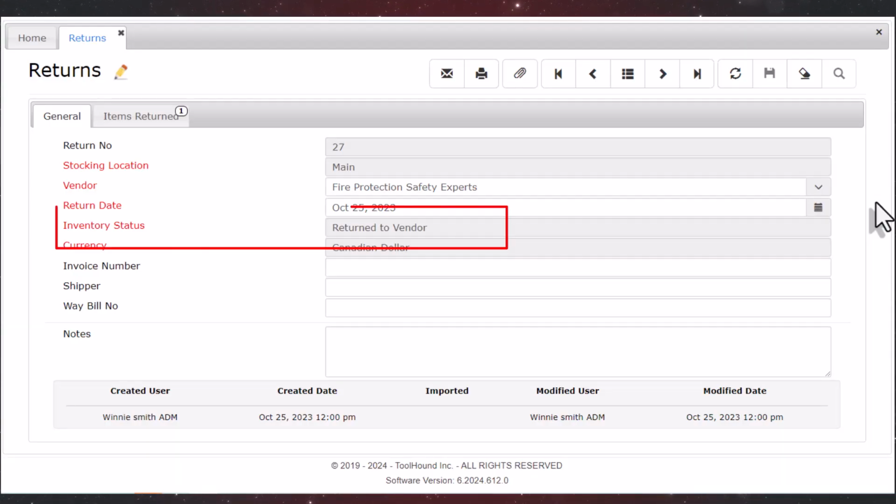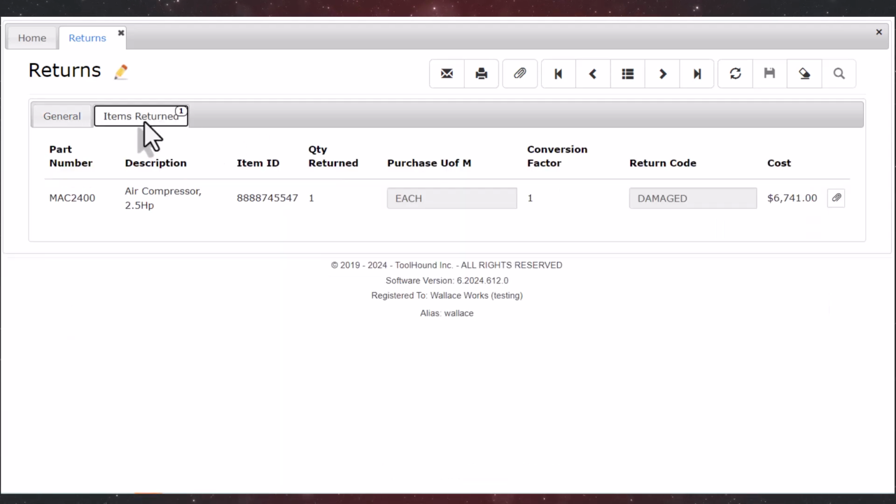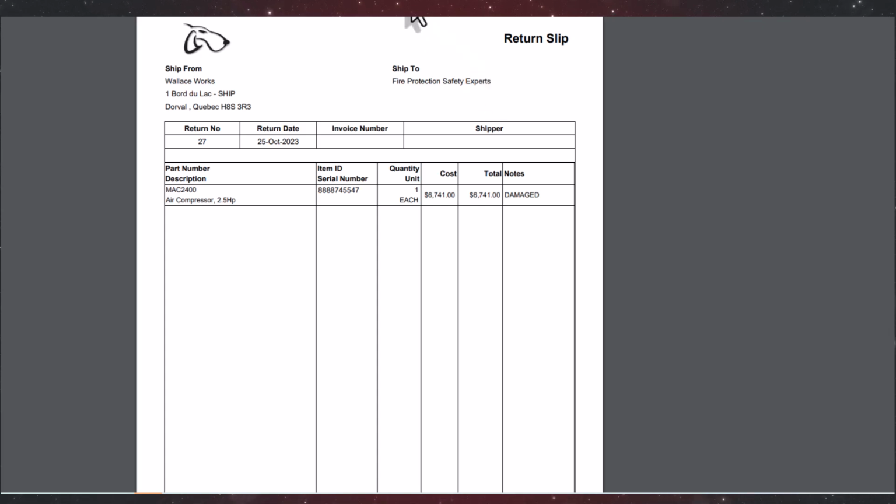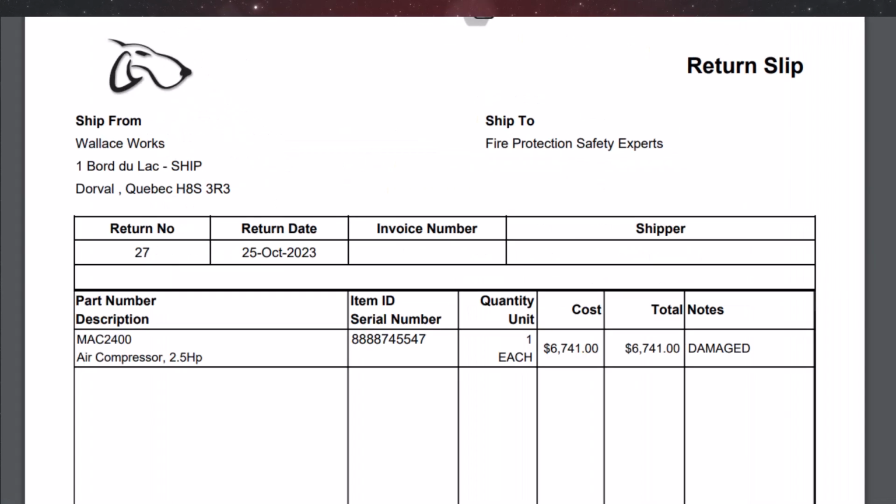Inventory returns can be created for inventory already received and must include a return code mentioned earlier. Inventory returns require the purchasing module.